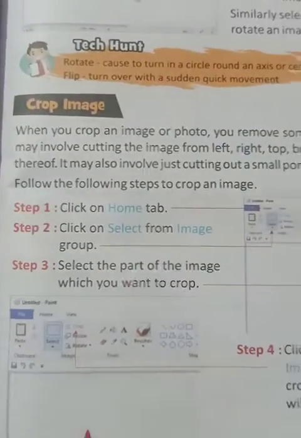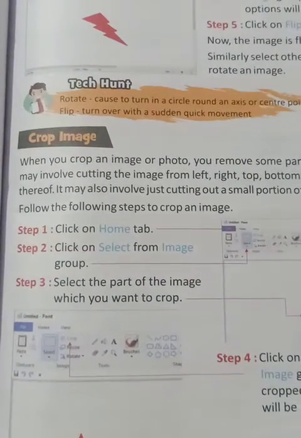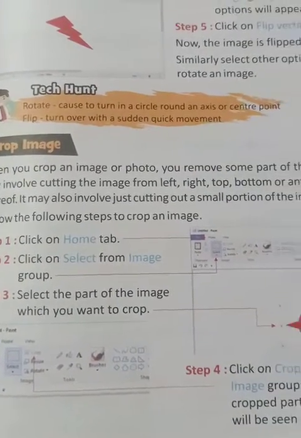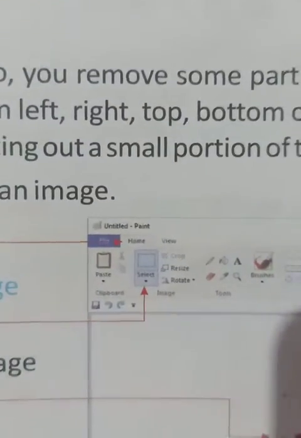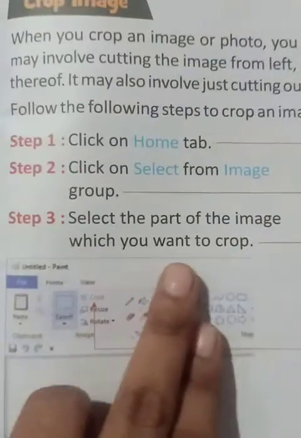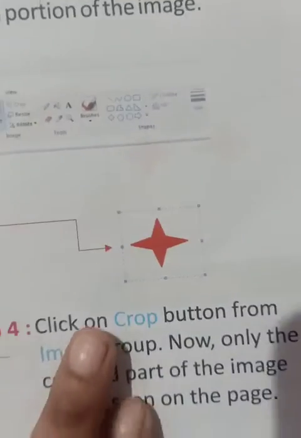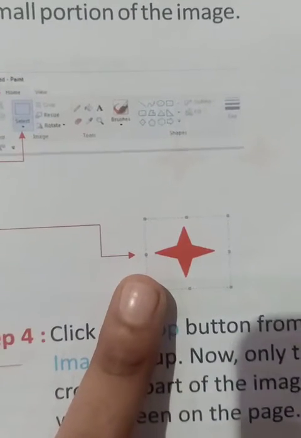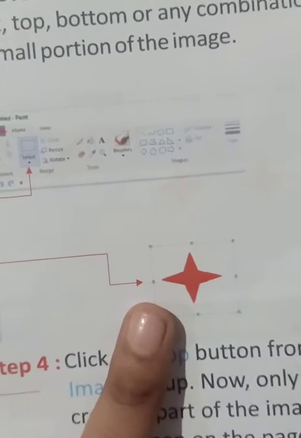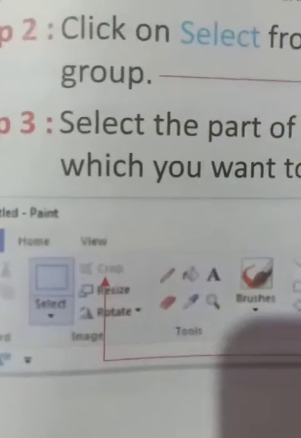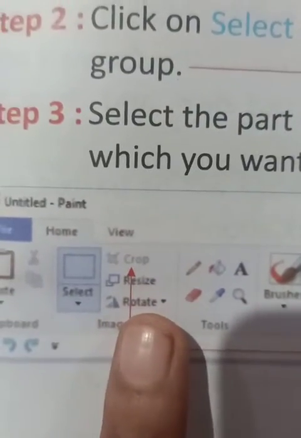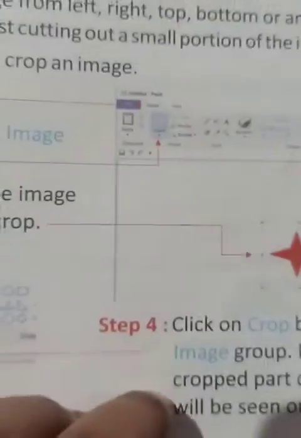How will we crop an image? First we will click on the Home tab. Then from the Image group, we will select. See, the select option is given here. Then we will select the part of the image which we want to crop. We will click, select, then we will go to the crop option. Then we will crop the image.